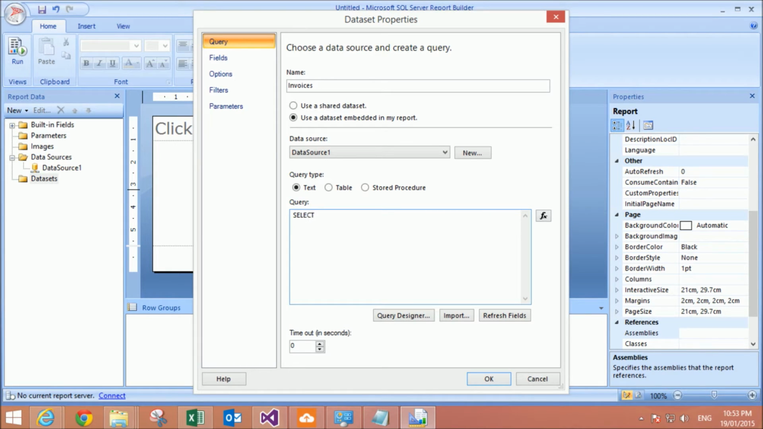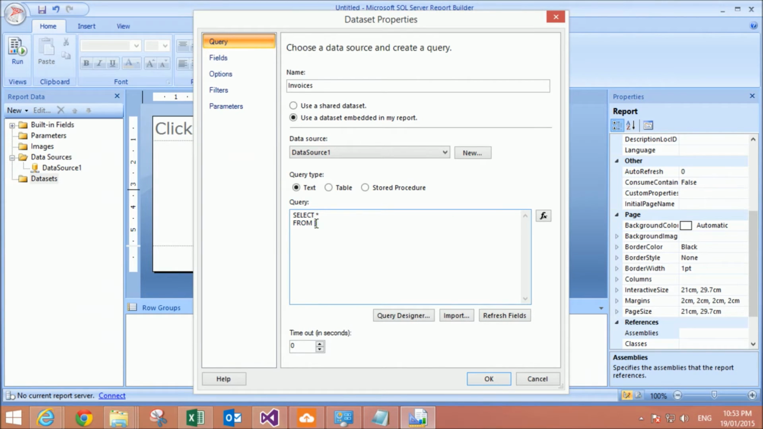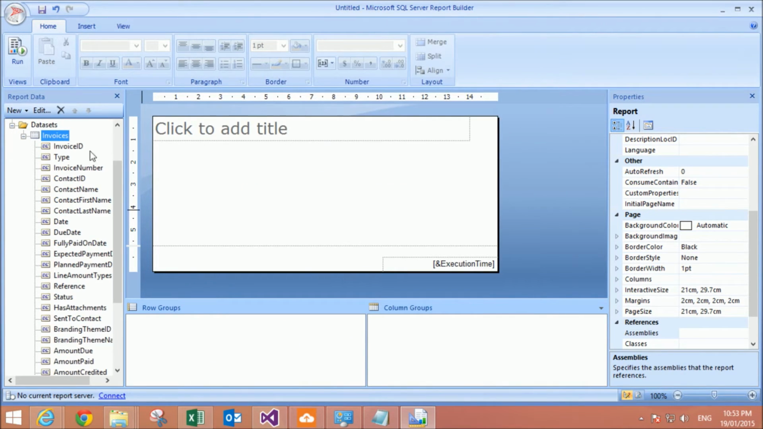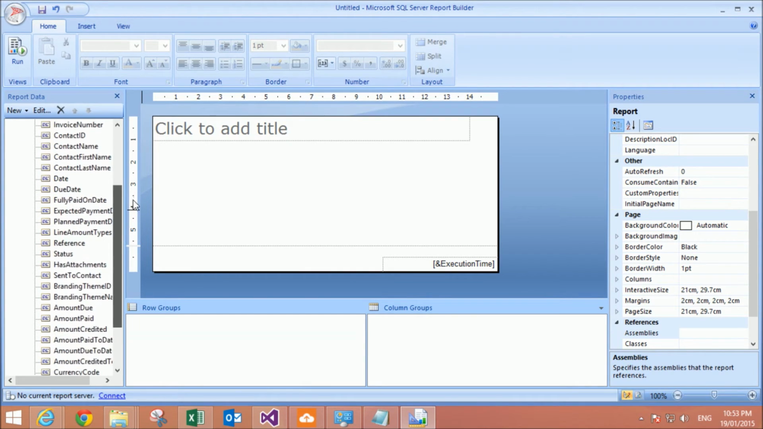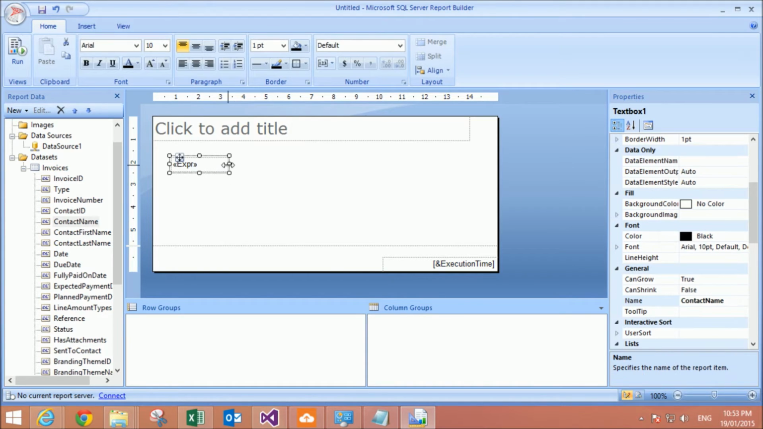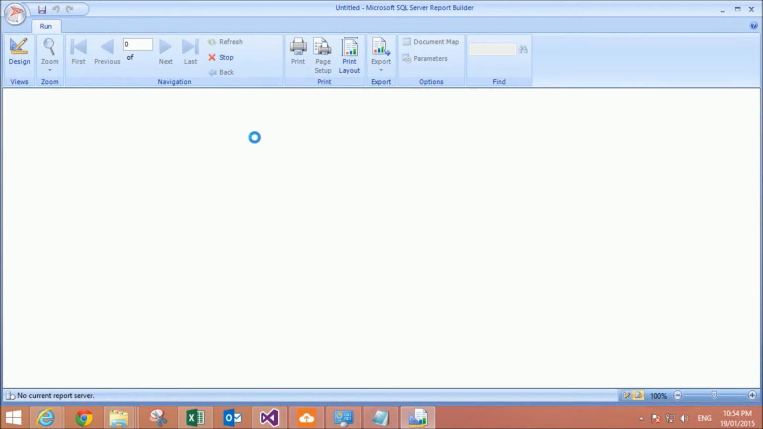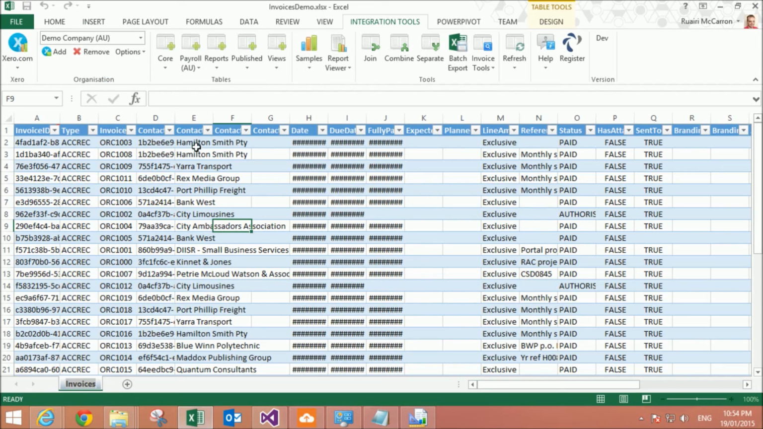Next, we want to write some SQL, so select star from, and now we need the name of the worksheet that we're interested in. So let's grab that. It's called Invoices, and you must end this in a dollar symbol, and press OK. That'll have generated the table here on the left hand side. We can see all the columns. So let's make sure everything's working. Just drag one of these onto the report designer, and when we run this we should see the first one off the list. Yeah, Hamilton Smith Party. That's here.